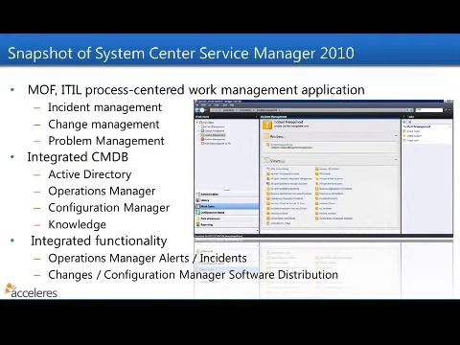So we've got these work items, as they're called, in Service Manager. We've got incidents, we've got changes, and we've got problems. So it's really the three kinds of things that we can do in Service Manager 2010.